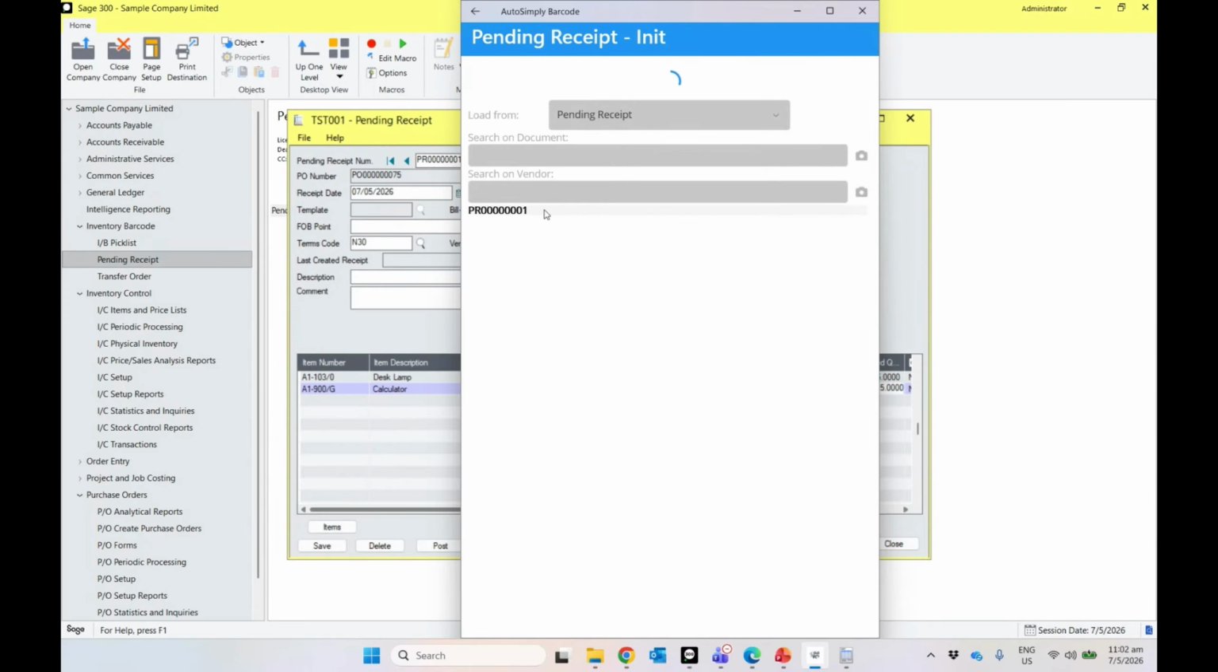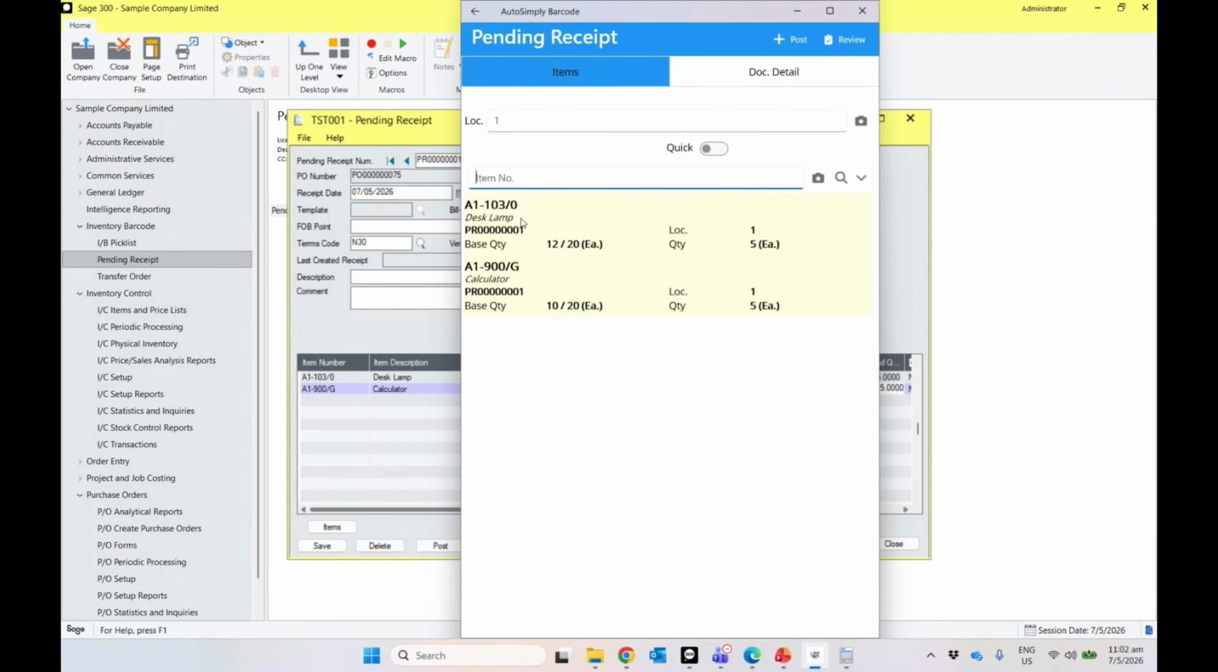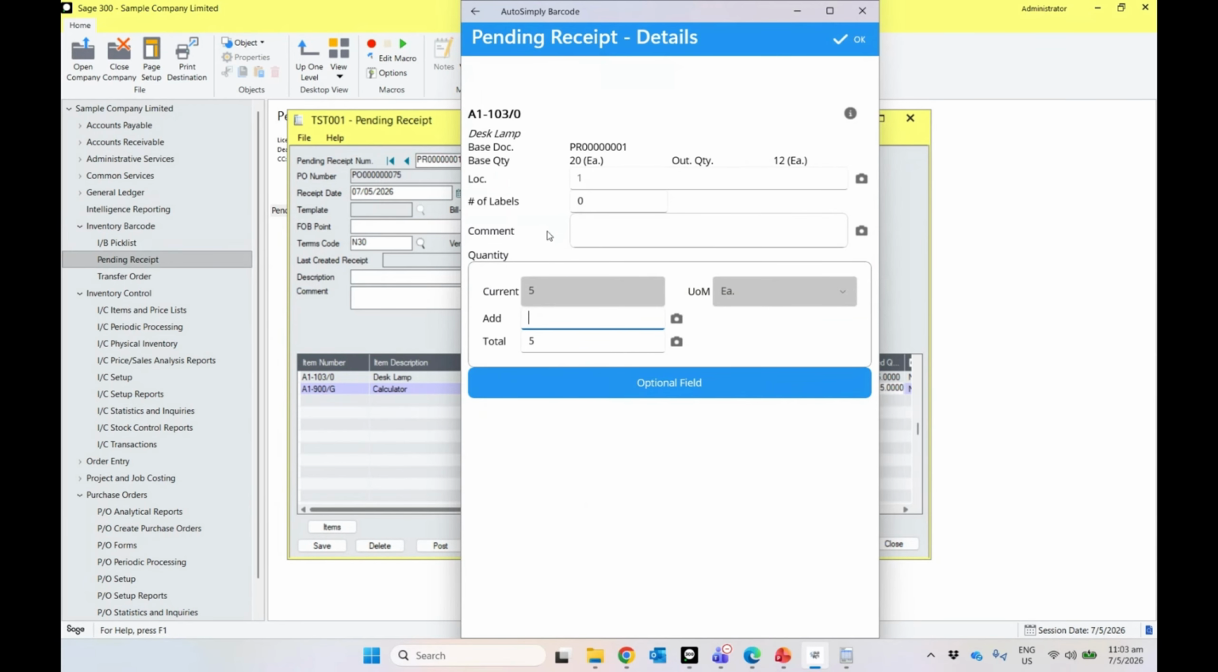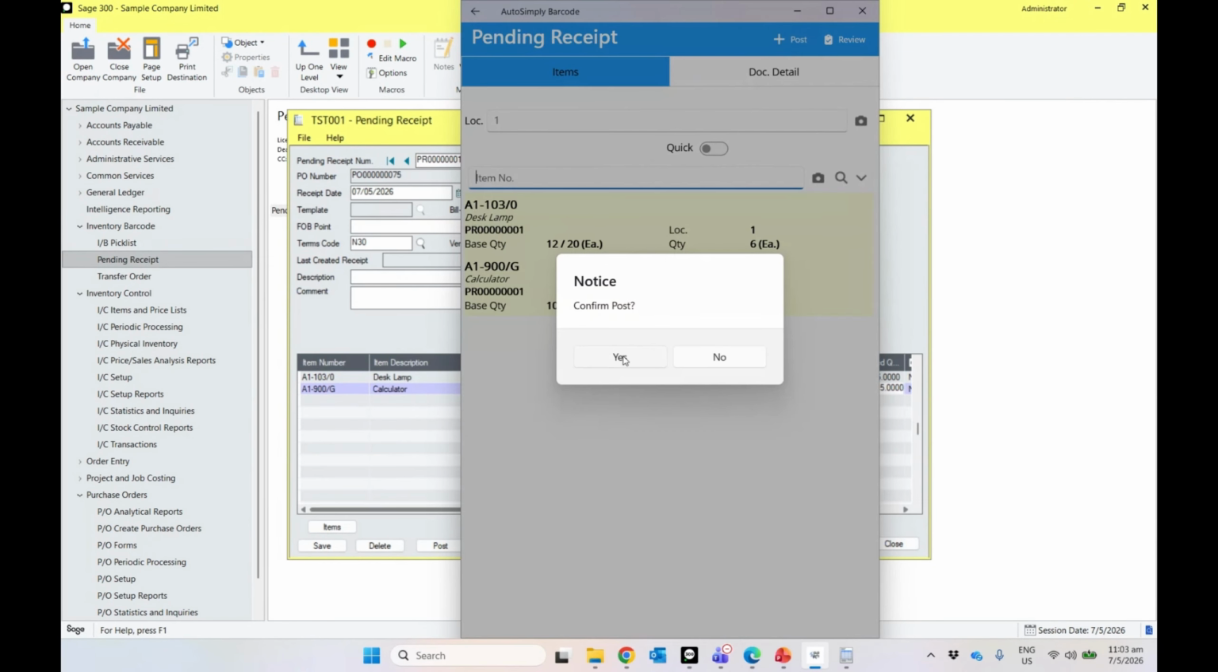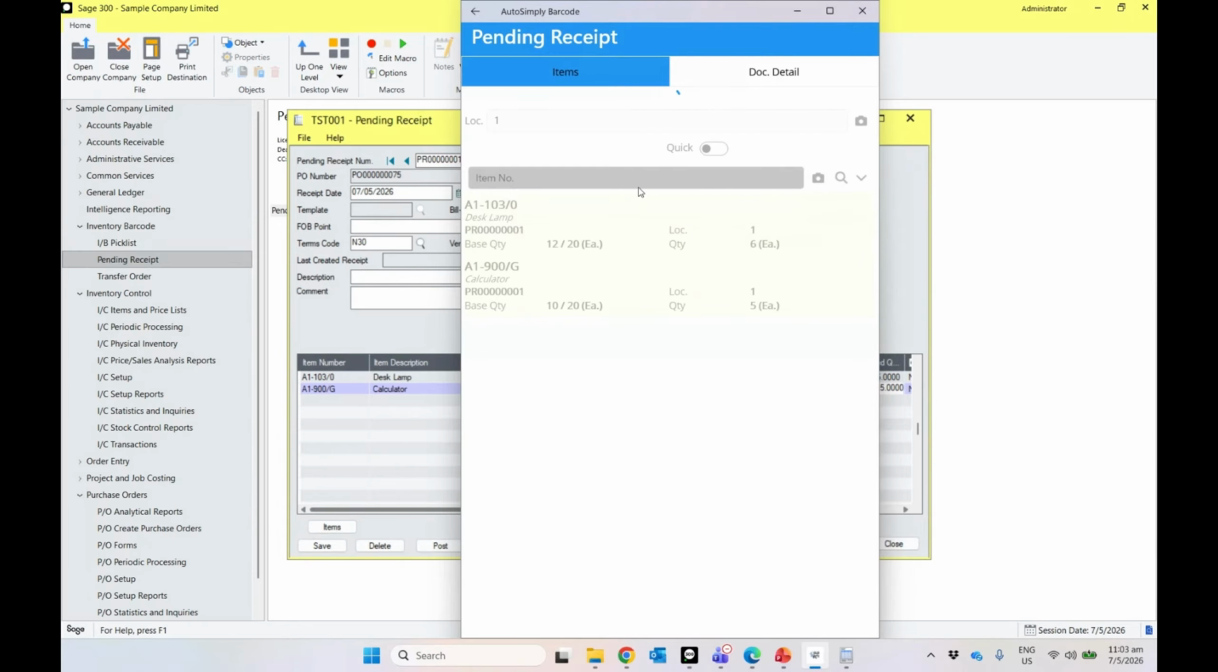So I can call out PR1. I only have one right now because this is clean data. Maybe for A11030, I see one more. So now it's actually six instead of five. I would post, and this is now updating our pending receipt document as you would expect.